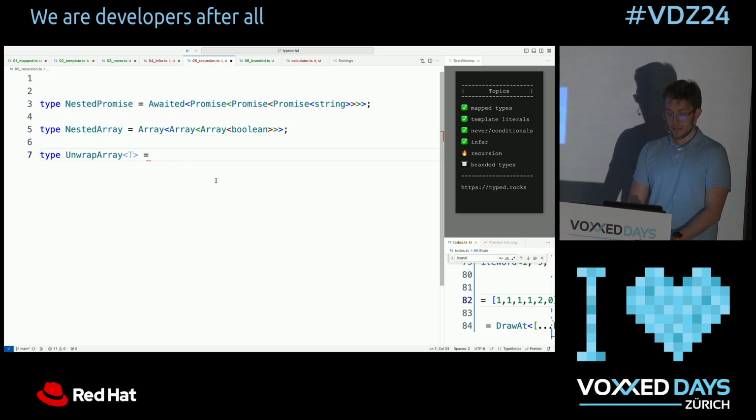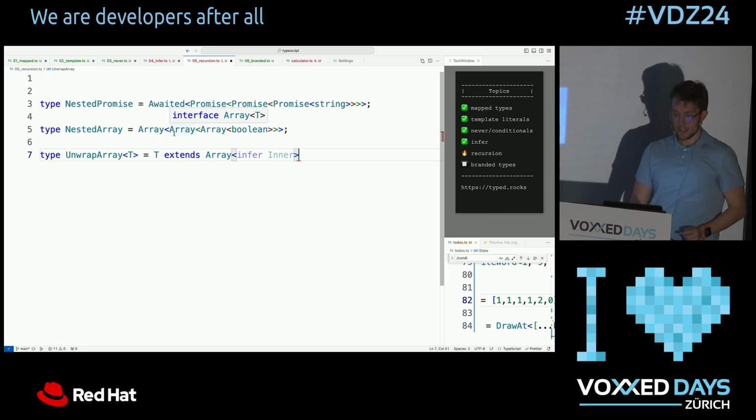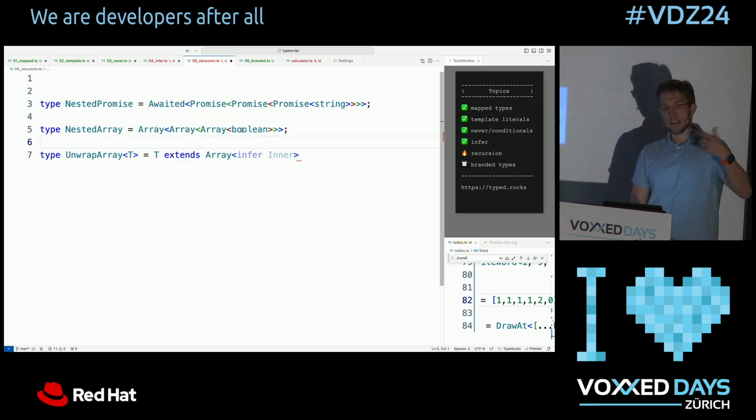And now what we can do is we say, okay, if T is an array, so if the type we pass in is an array, we just infer this inner type. So we infer the generic type of this array. In the first loop, this is just this array, then it goes one further, and it does it as long as it has not found the real type.